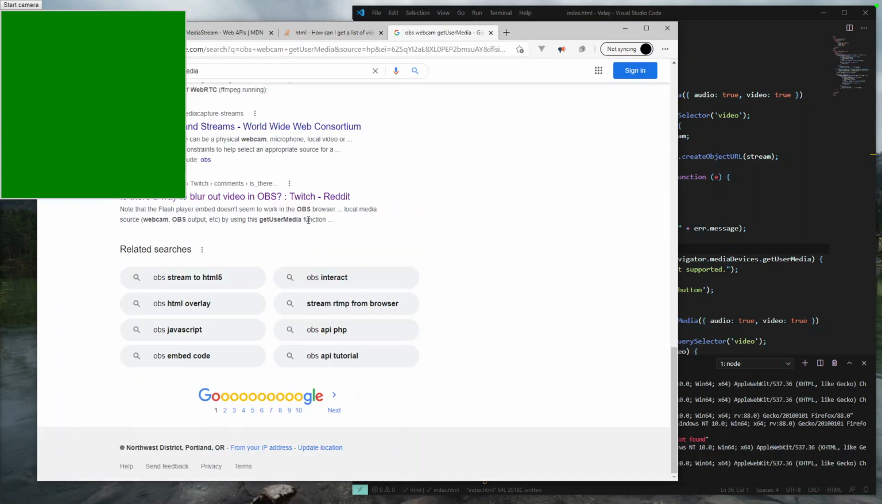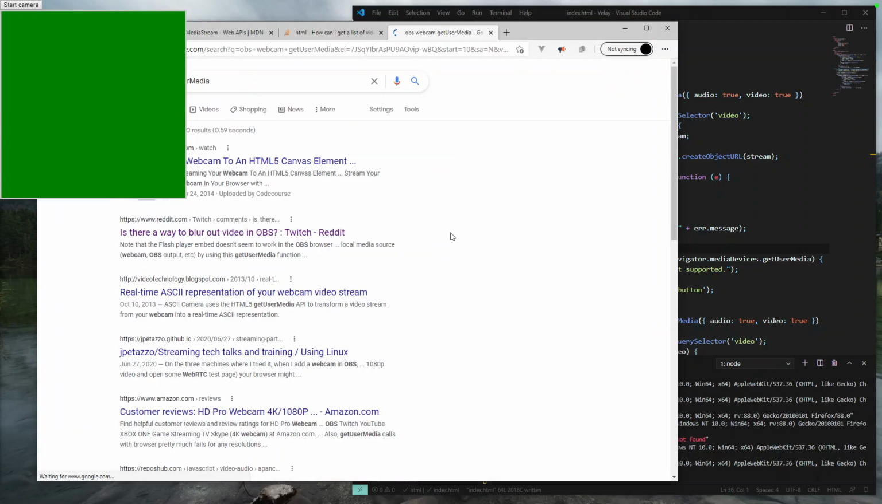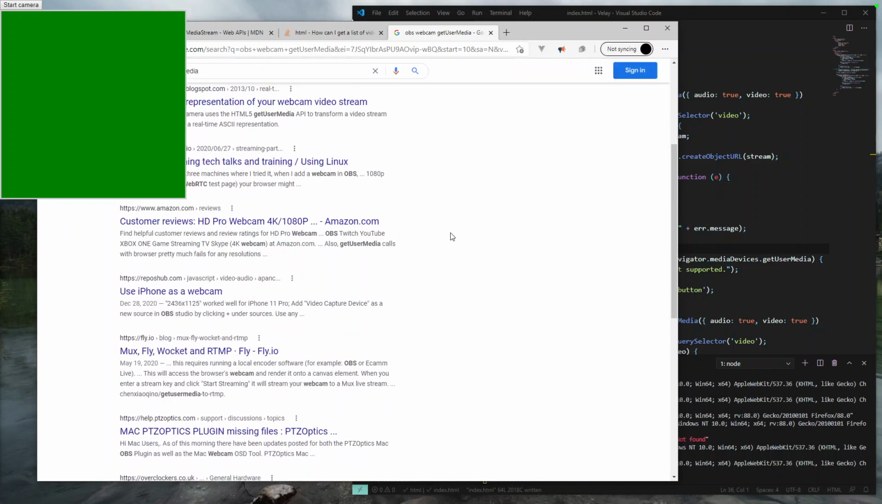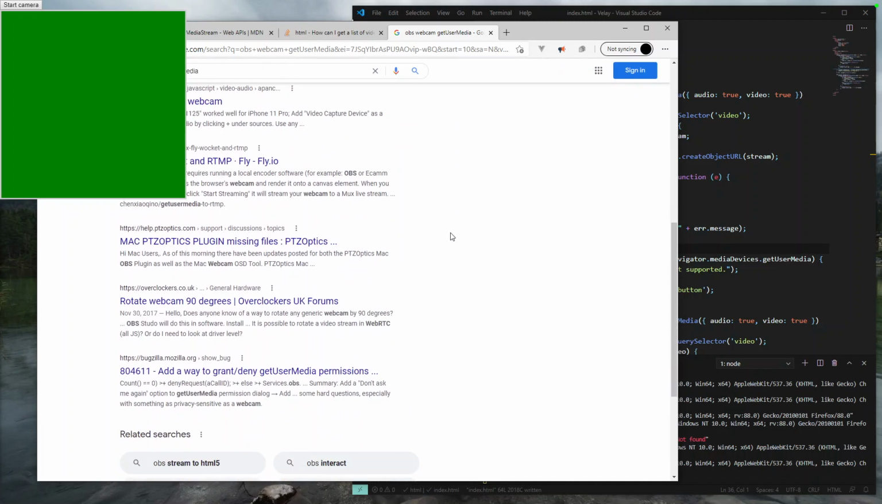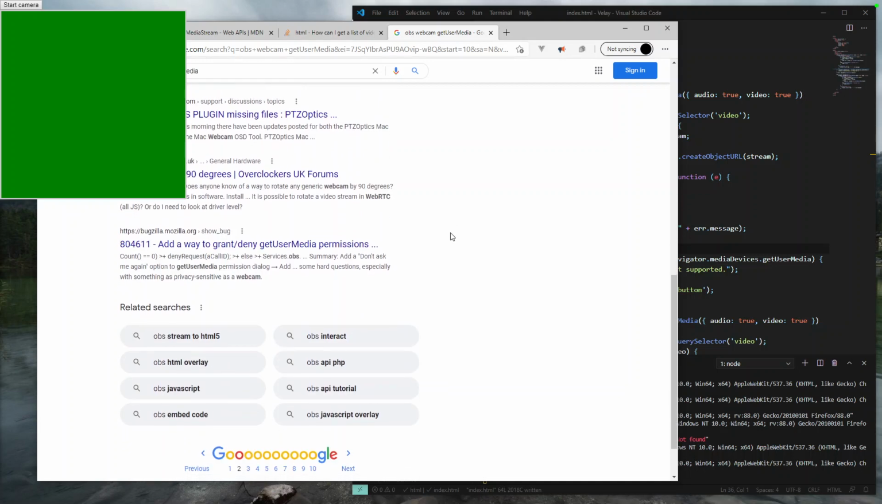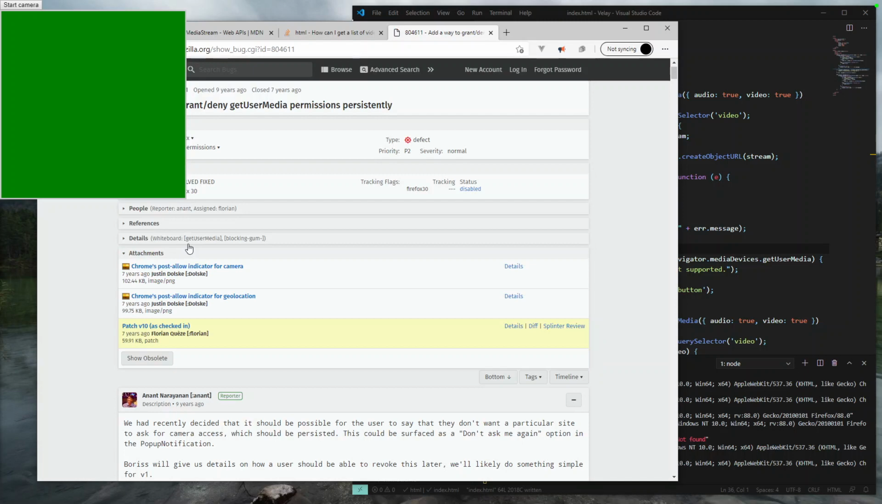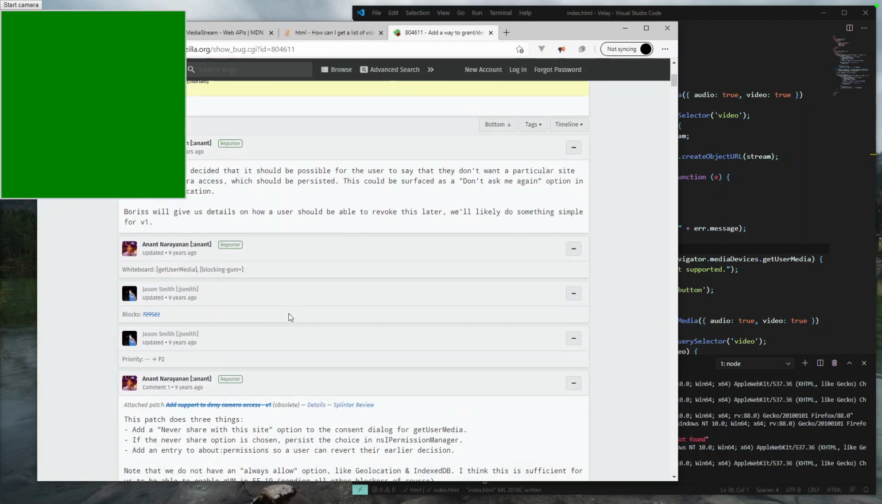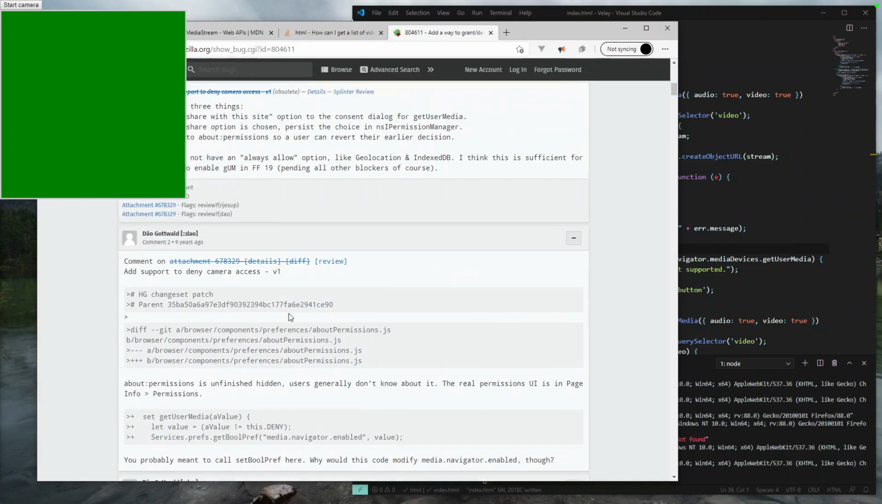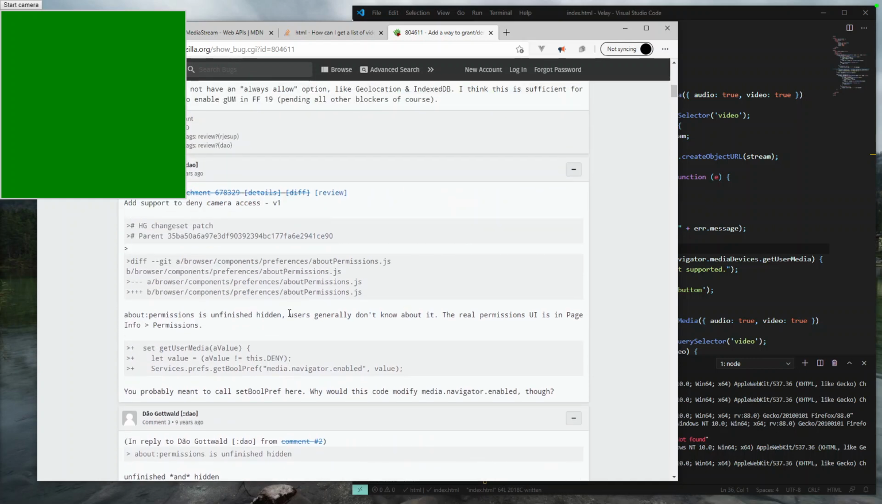Like, it may just be a non-starter, that approach. Even though it seems so obvious, and it seems like a thing you would definitely want, it just seems stupid. So then we kind of have two options. Yeah, I want this. Like, grant user media permissions persistently. How could you do this?